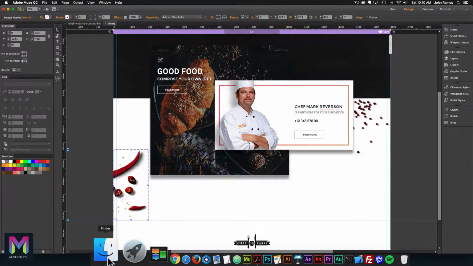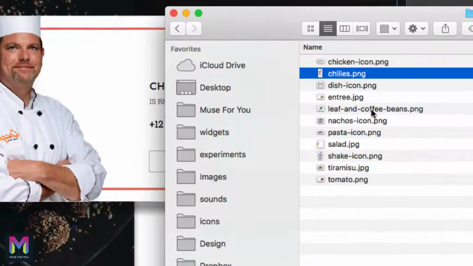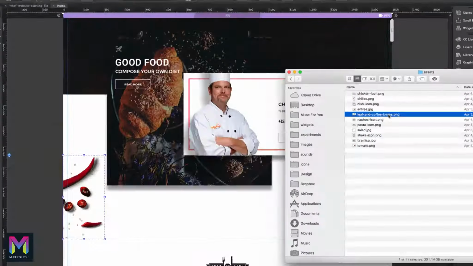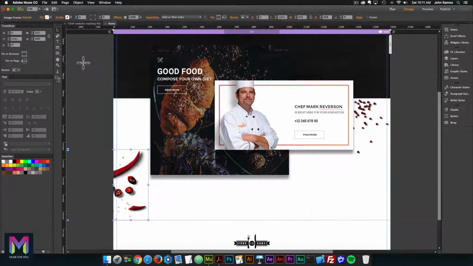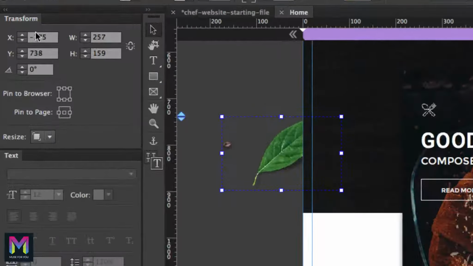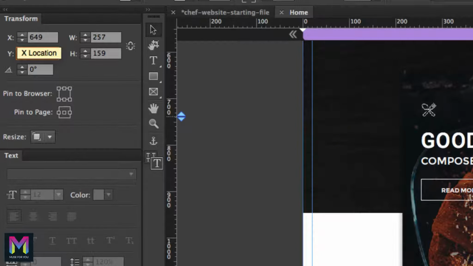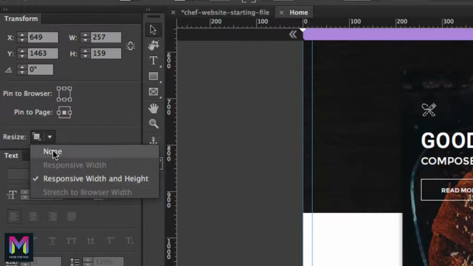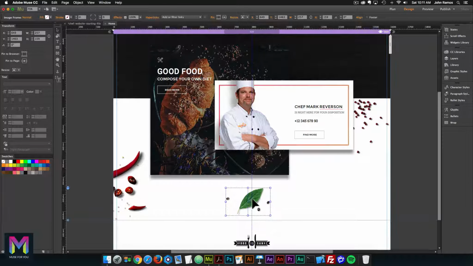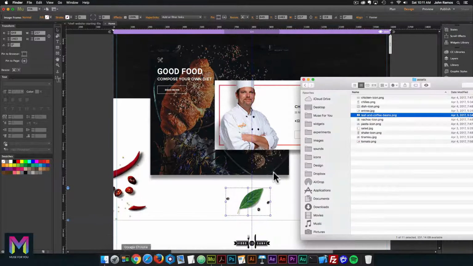Now let's bring in the leaf and coffee beans. Here we have the leaf and coffee beans.png. I'll click, hold, and drag into Adobe Muse. In the transform panel, it's 649 on the x and 1463 on the y, and the width is 257 by 159. We're going to pin it responsively in the center, and the resize is set to none. There we have the leaf and the coffee beans.